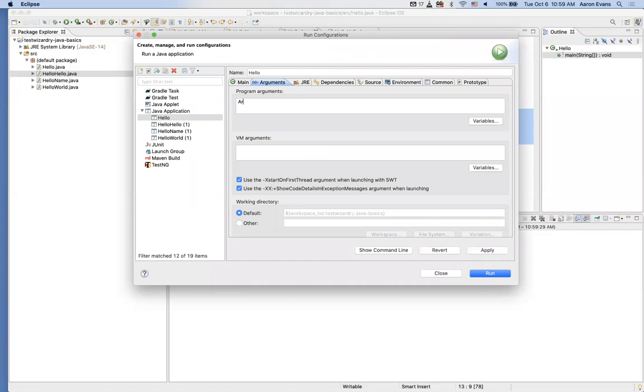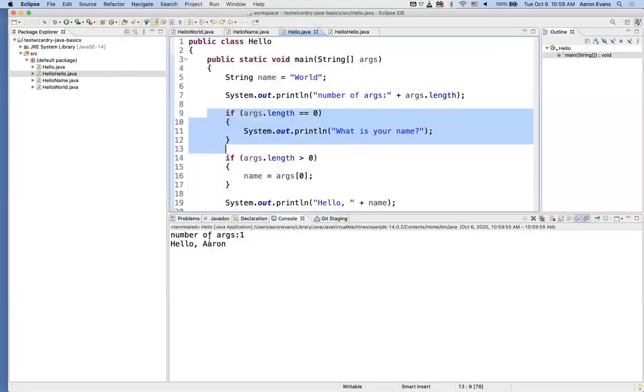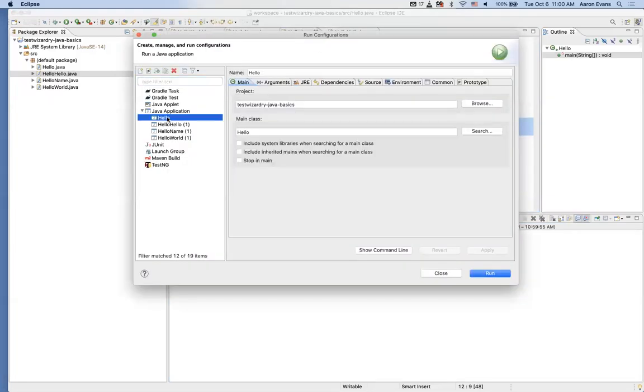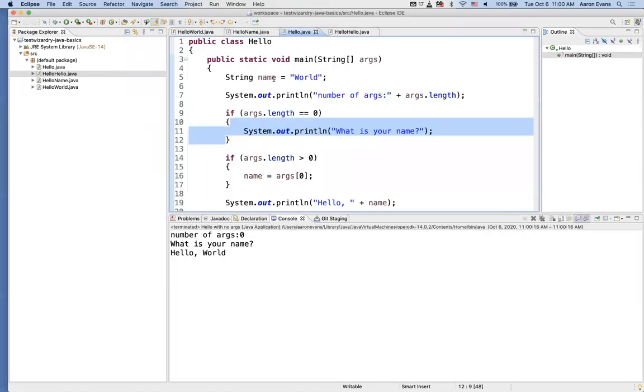This is as if there were command line arguments. I can put hello, Aaron, and then I can run it. Now it says hello, Aaron, instead of what is your name. And then I can go back and I can create a new run configuration, right? And then I have hello and hello 1. I can change this. Hello with no args. And that will run there.